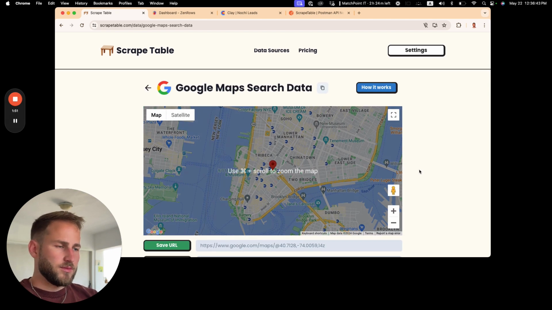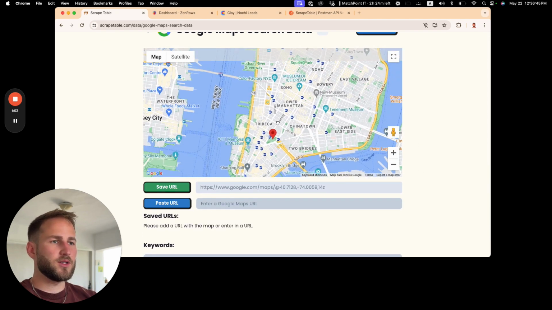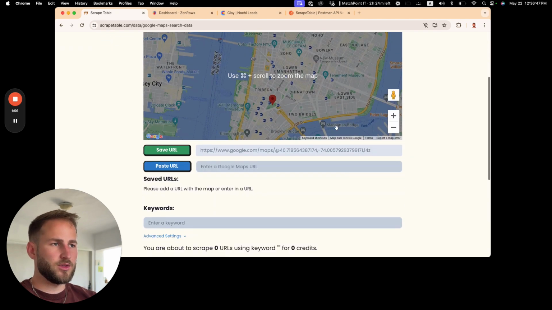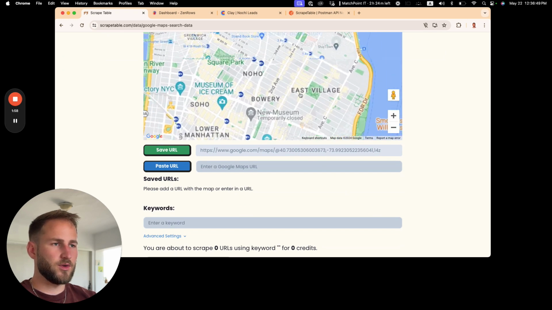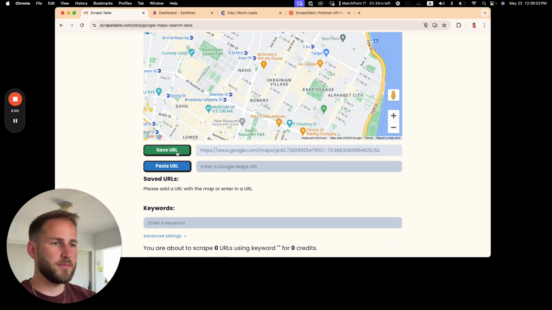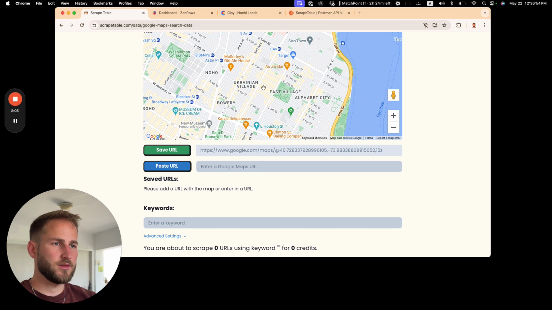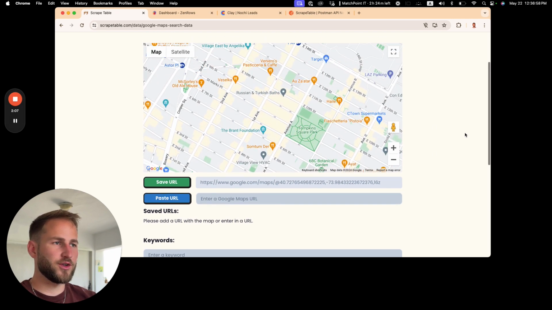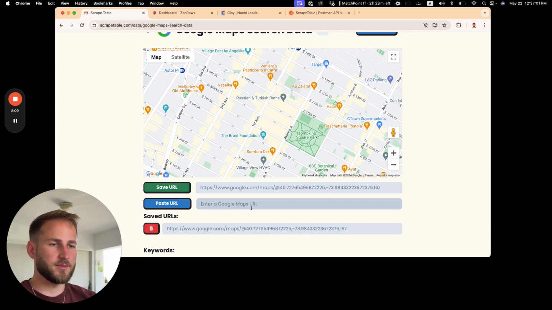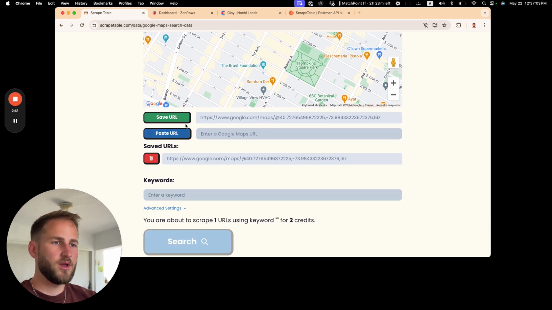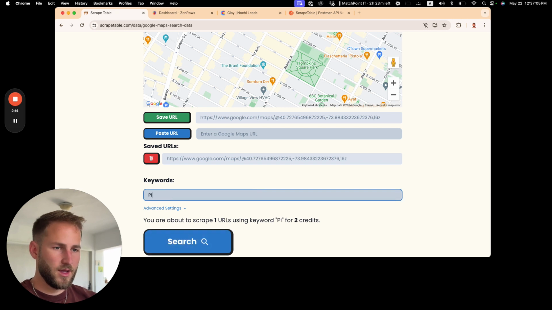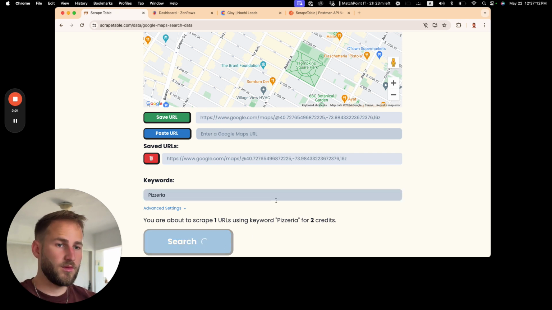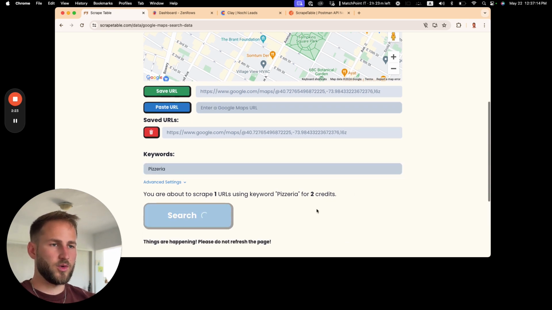But for our simple purpose, for example, let's do this. I want to find pizzerias in the East Village. As you can see, every time I move the map, this URL changes. So once I've figured out what location I want, I'm saving the URL. I can save up to 5 URLs at a time, and I write the keyword that I want to generate, pizzeria. Let it scrape for a minute.